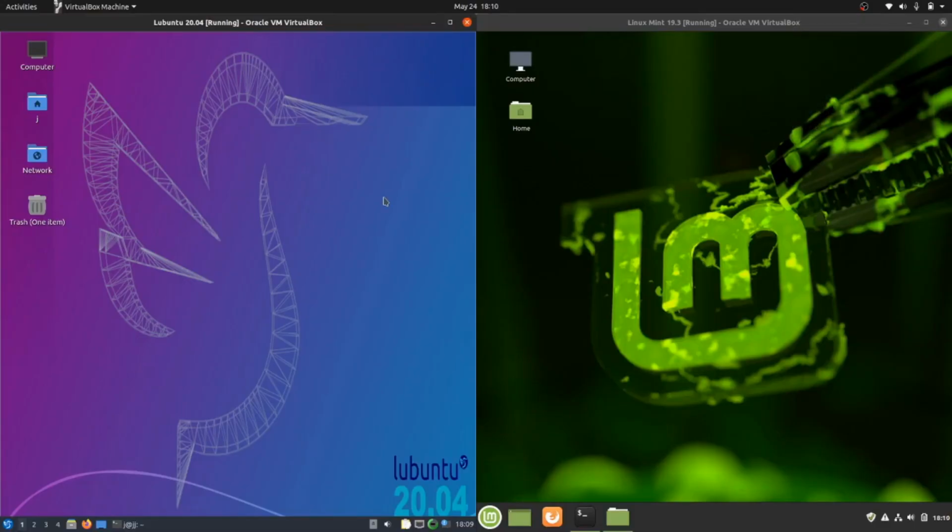Good day, YouTube. This is just a bit of a comparison between Lubuntu 20.04 on the left and Linux Mint 19.3 on the right. So both the latest release versions here.